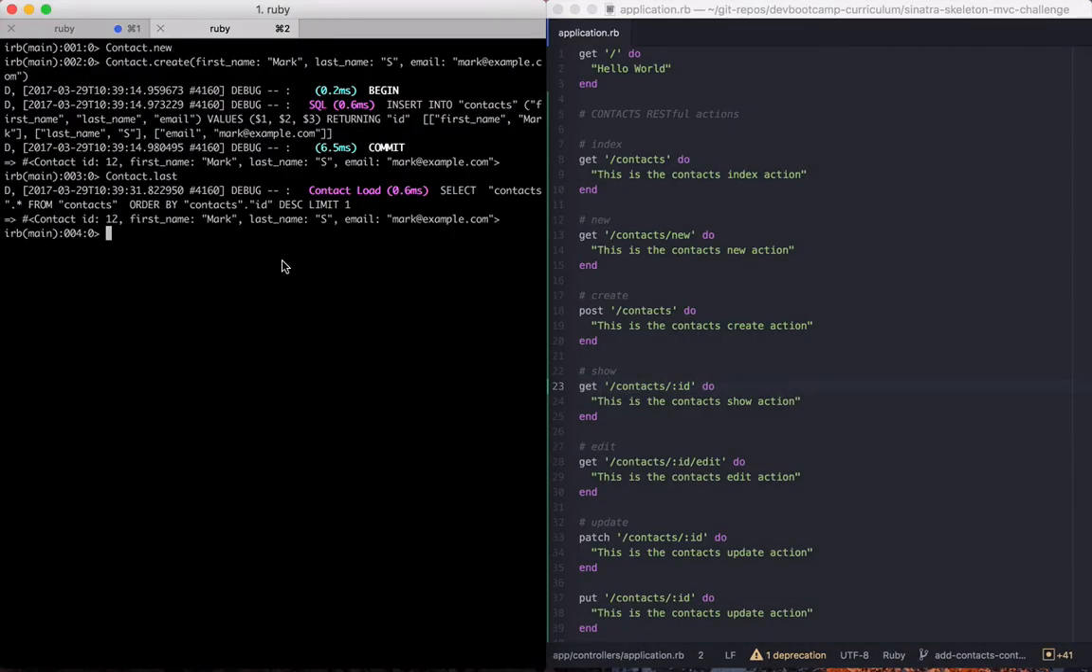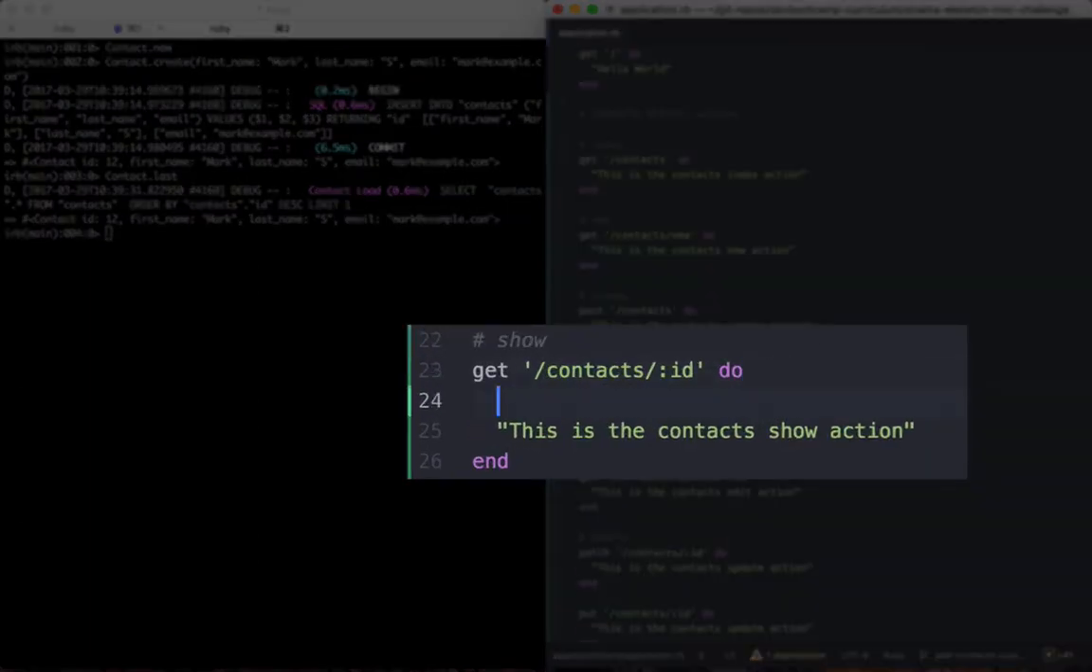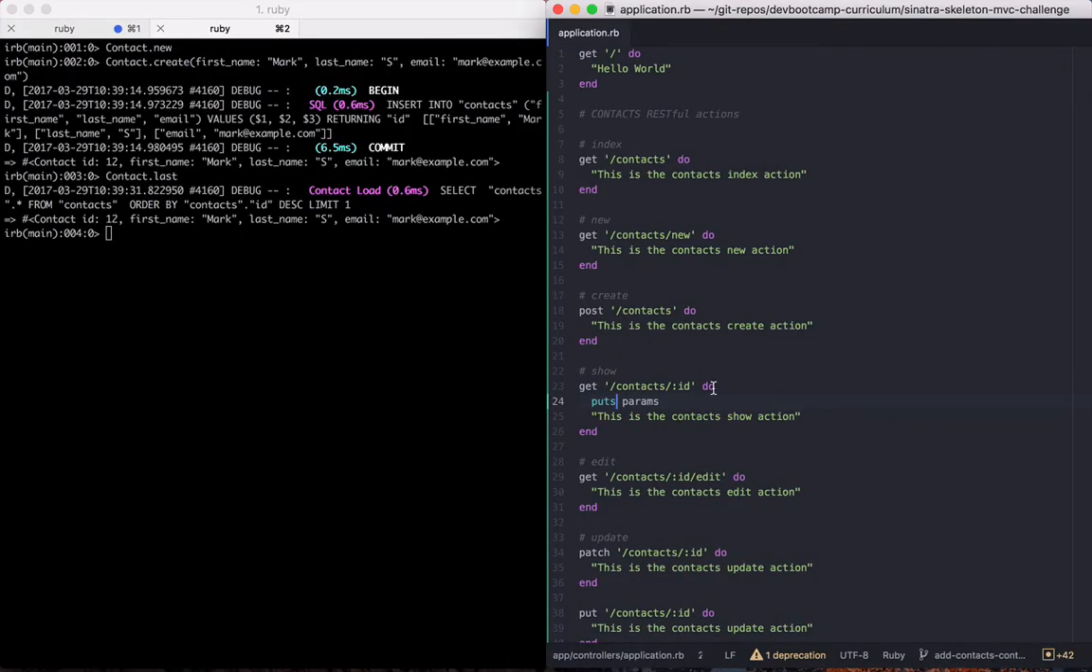Okay, now that we know we have at least one contact in the database, we can work on having our model and controller interact. The first place that we're going to do that is with the show action, to make sure that we can get at least one contact to show up. And I mentioned earlier about the params hash. So before we do anything else, I'm just going to do a puts params here so you can see what the params hash looks like given this action.